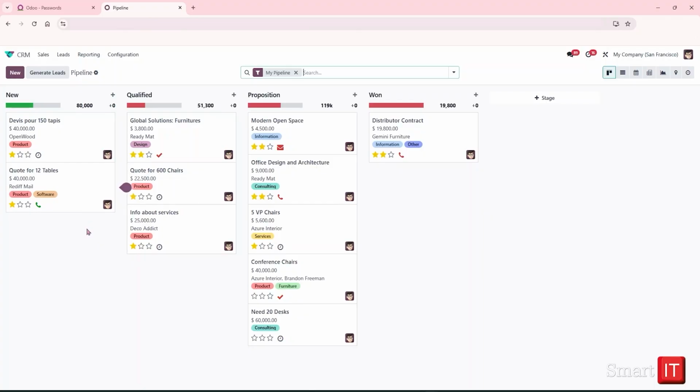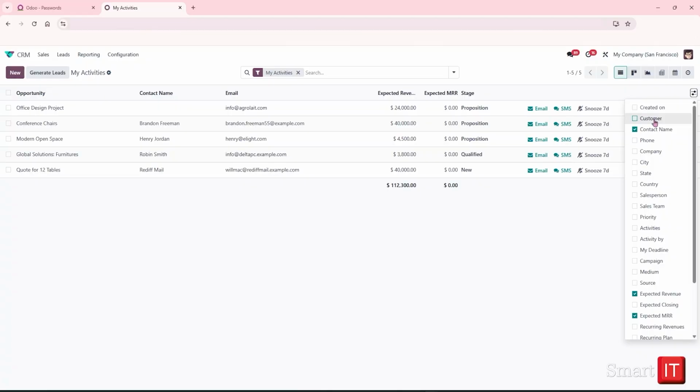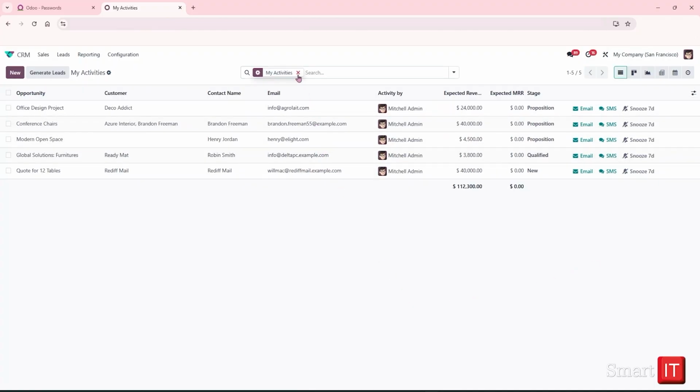of the pipeline filtered to opportunities assigned to the logged-in user, Mitchell. Sales My Activities displays a very useful default list view of all activities assigned to Mitchell on opportunities and leads. On the far right, we can click the settings icon to customize which columns Mitchell wants displayed. Let's choose only Customer and Activity By. Now let's remove the My Activities filter.